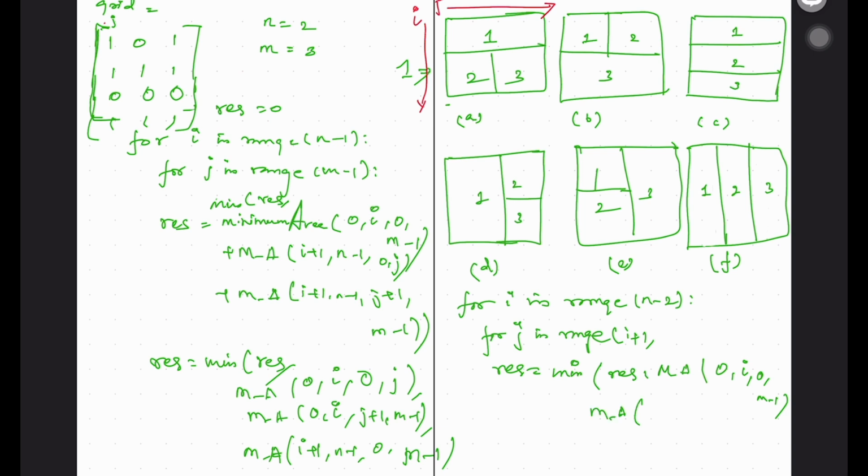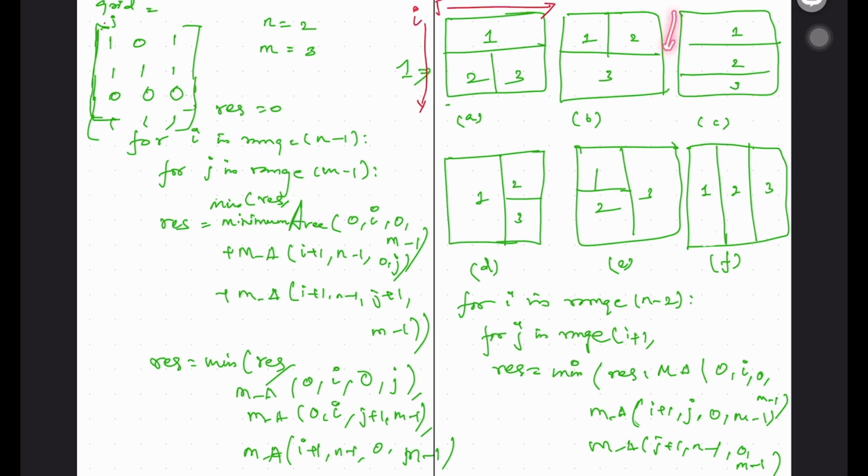Second minimum area will be calling for the second rectangle, will be passing i plus 1 comma till j. This is j, right? Yeah, 0 comma m minus 1. For the third will be j plus 1 comma n minus 1, 0 comma m minus 1. So n minus 1 is the last. This will be 0 to i, i plus 1 to j, so j to n minus 1, so third. There is no restriction on j, so we'll always be passing 0 comma m minus 1.